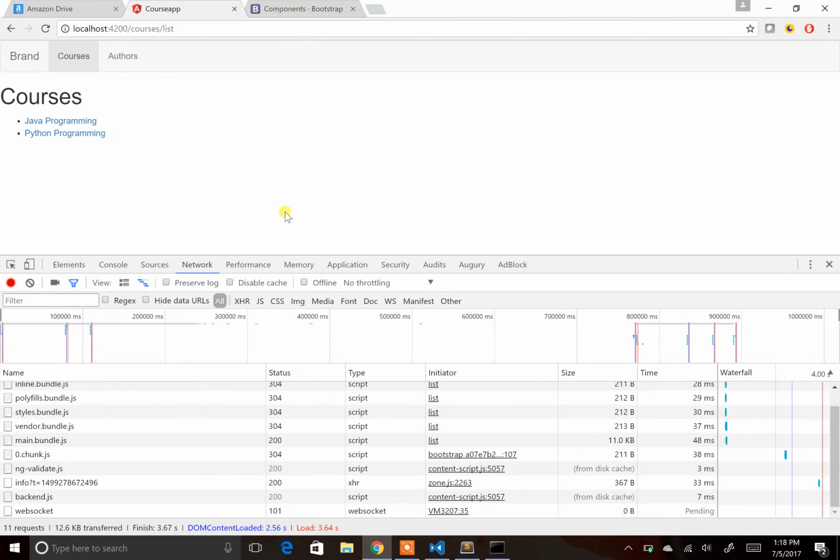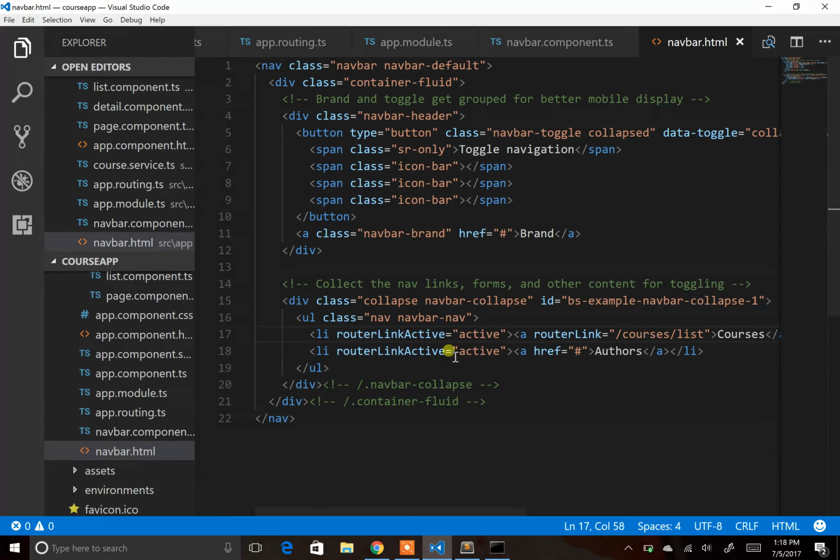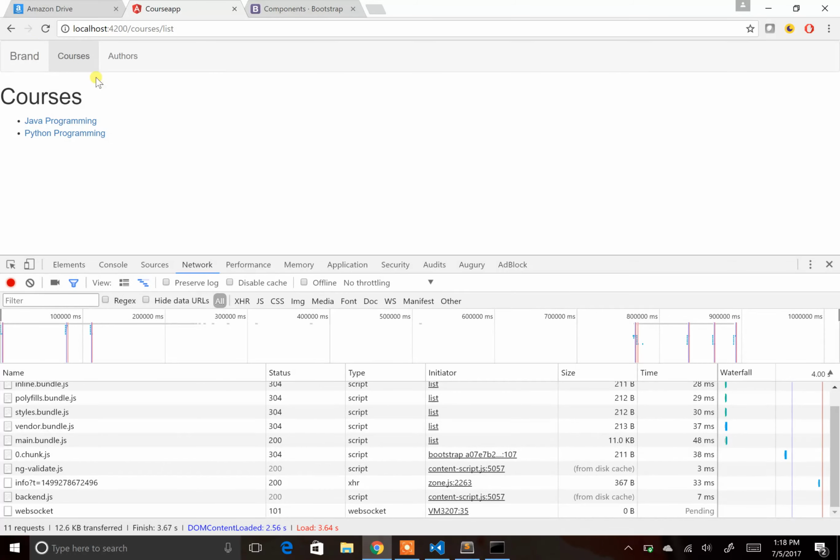Okay, if the router, as per the router, if this particular link is active, it's going to highlight it. Otherwise, it's not going to. Let's say save all. Let's try that. If you see, courses is highlighted right now, not your authors, because authors is not the current route as per your router. Okay, that's how you do it. You basically add your router link active attribute, and then this is your CSS style. Your active is your Bootstrap style, which gives you that gray background.